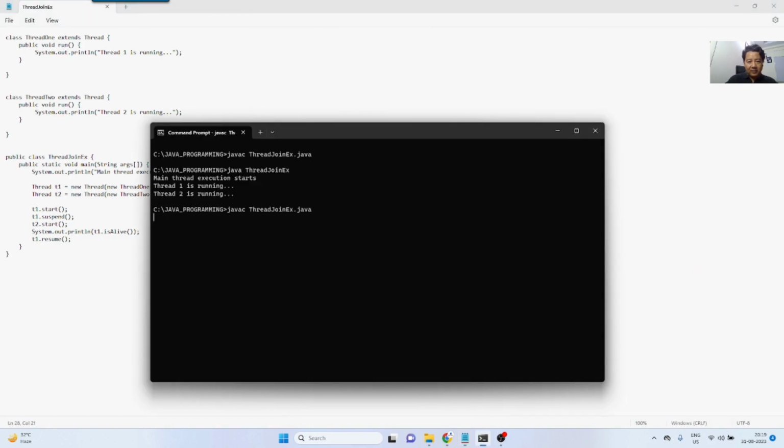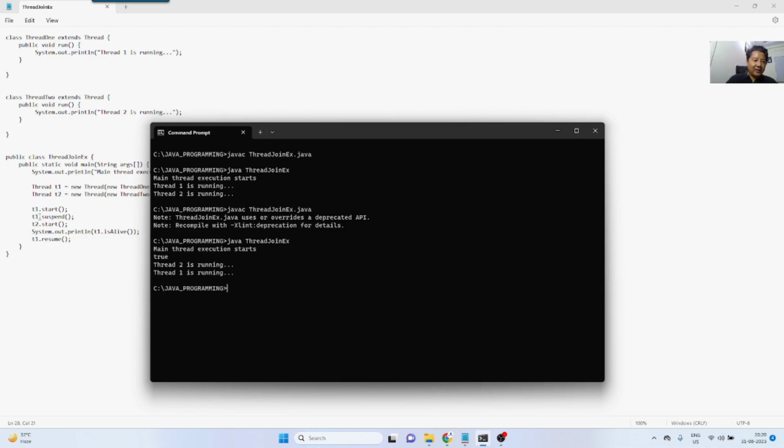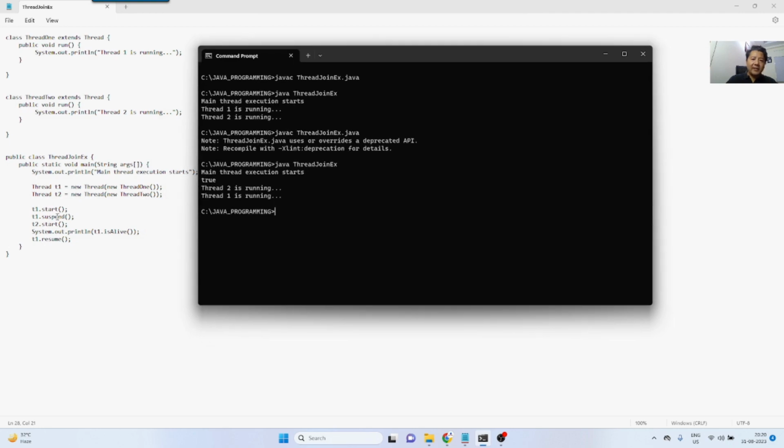If you see, it is saying it is deprecated. That's fine. So what is happening in this case is it is starting thread 1 and suspending it at the same time. Now T2 has started running, that execution is completed, and it is checking whether it is alive or not. It is alive, it is saying true, and at the end I am just resuming thread 1 and it is executing the rest of the logic from the run method of thread 1 and shutting down.